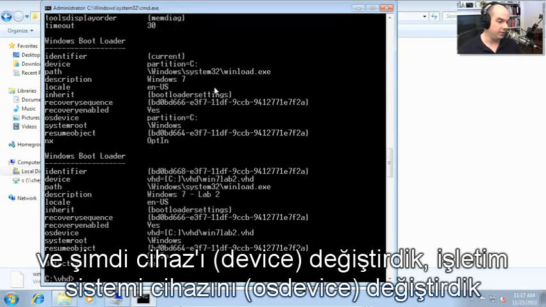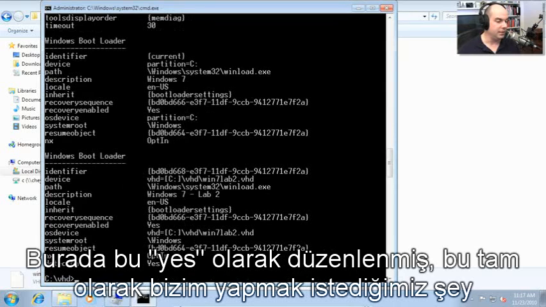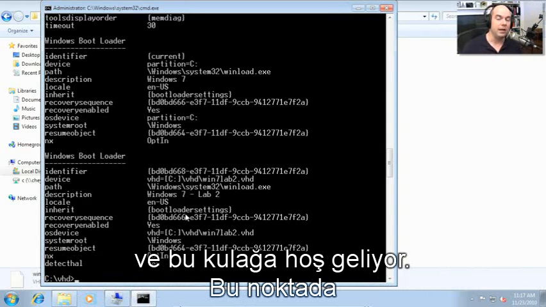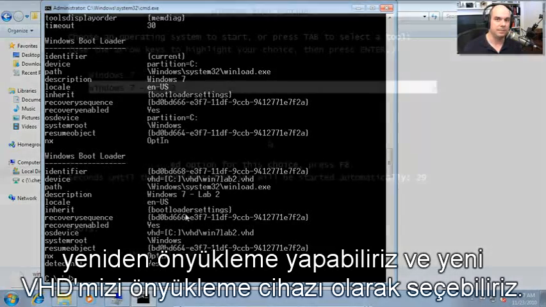And now you can see we've changed the device, we have changed the OS device, and we've made sure that detect HAL is set to on or yes right there. So that's exactly what we wanted to do. That sounds good to us. Now at this point, we should be able to reboot and specify our new VHD as a boot device.